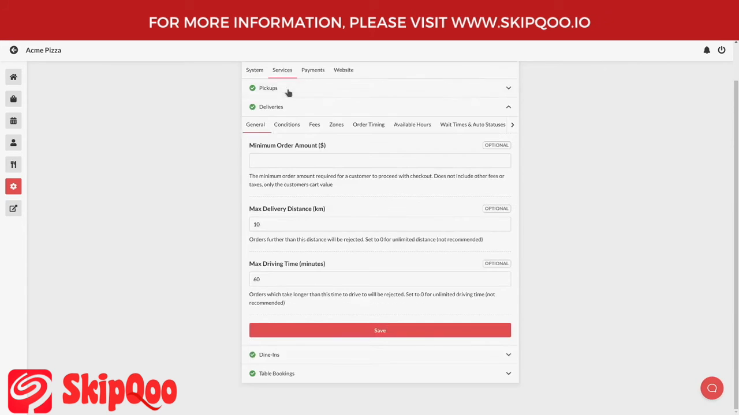Next is the Conditions tab. The Conditions tab allows you to configure certain conditions that must be met before a delivery order is accepted. So, the first is the minimum order amount, and it does exactly what you think it would, which is, for example, if I set it to $30, then it means that a customer must order at least $30 worth of items before the delivery can be made, and they can check out. This is good to prevent low order values because you don't want to be driving somewhere to deliver an order that might just be $5, for example.